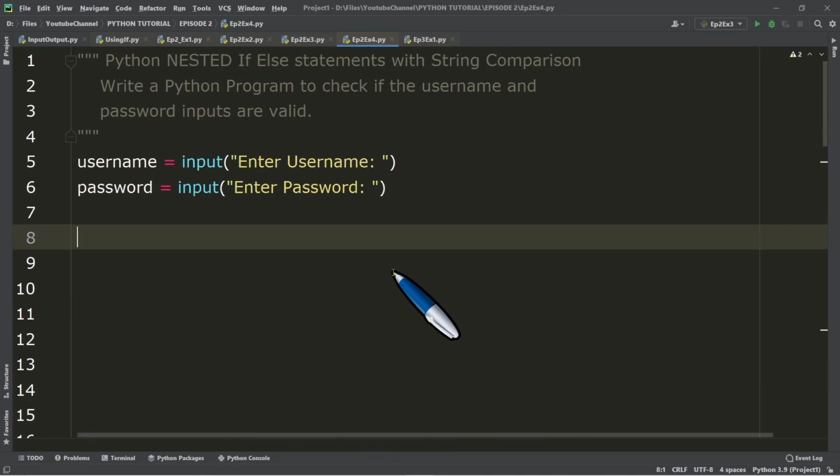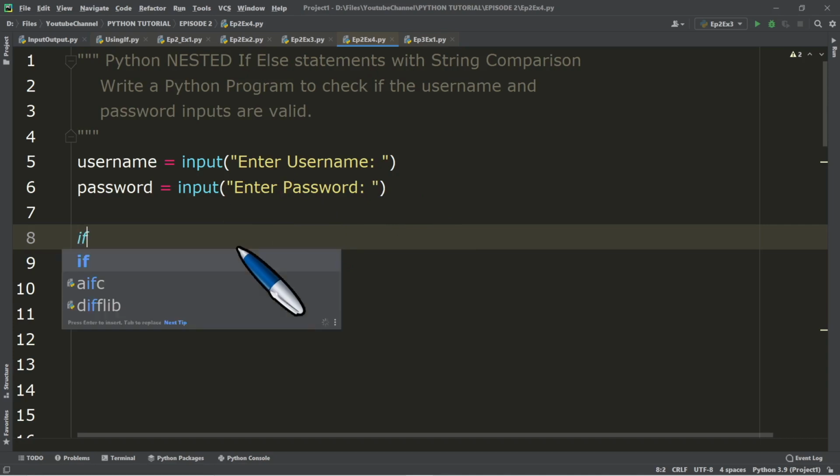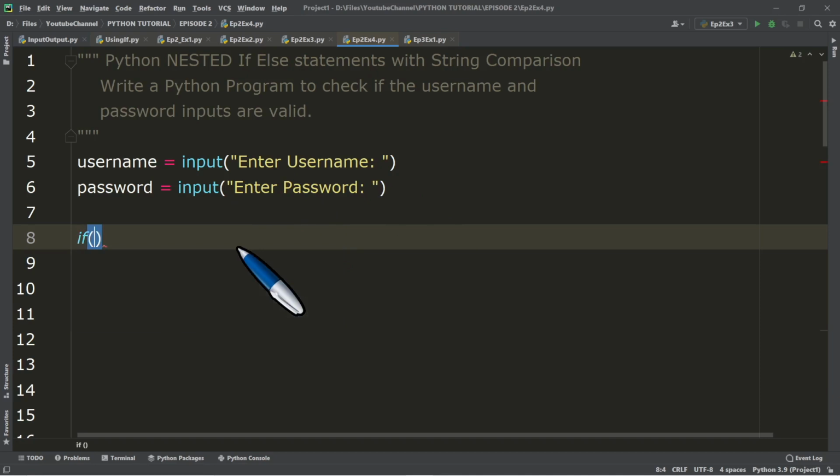Now, another example, what if we want to compare 2 strings? For example, if you are tasked to write a Python program to check if the username and password inputs are valid. So I have here now the input statements, for example, enter username and enter a password. So we'll also be using an if-elif here. So for example, if what?